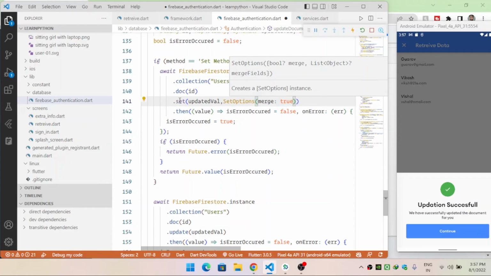Okay, so this is the trick. If you want to use set as an update, then provide the set option and merge equal to true. Merge will be true. So in this way you can update the document inside a collection. And for updating a document, you must make sure that you have the ID of a particular document. You cannot update any document you want.